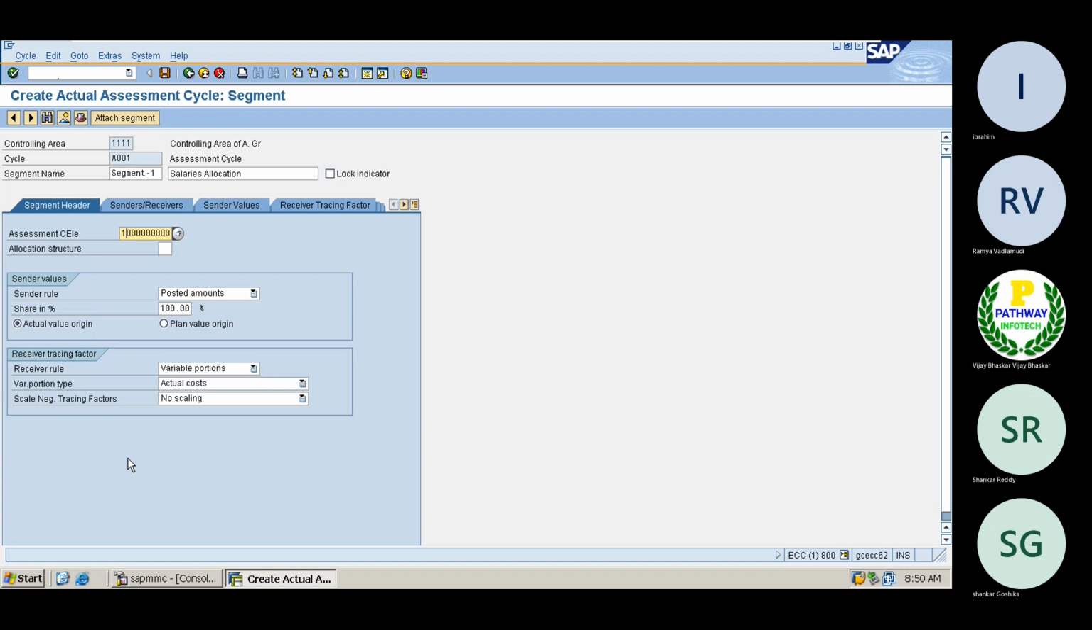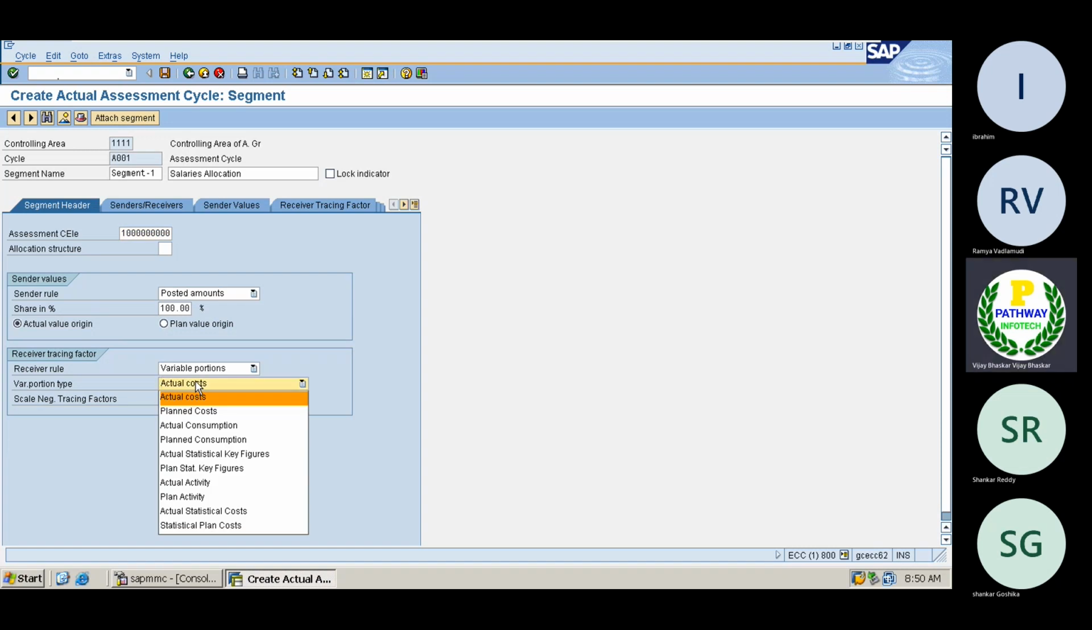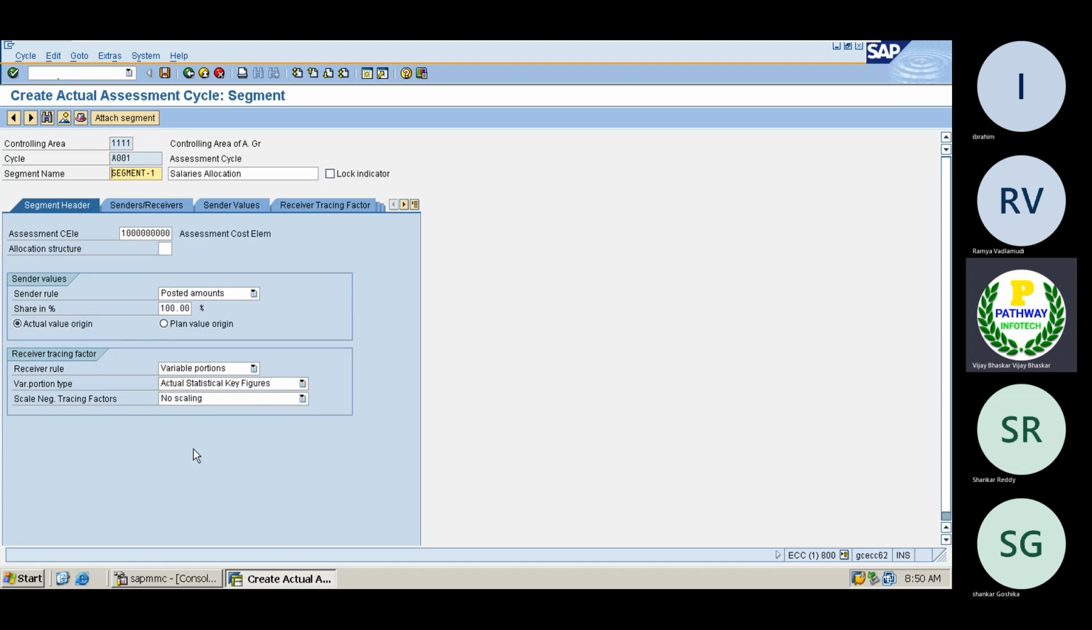Then select this receiver rule, select the variable portion. Variable portions only. Select variable portion type, actual statistical key figures. Let me give that, because yesterday we discussed statistical key figures, right? Based on the statistical key figures, the system needs to do the allocation.